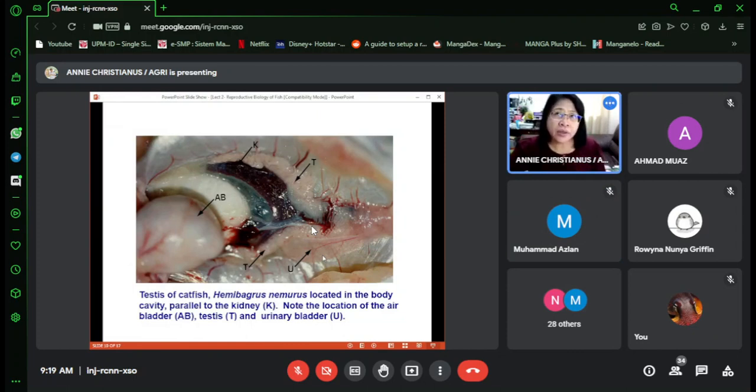Ini adalah, okay, this work is part of my PhD. I did my work on baung. Baung sekarang dia panggil, apa nama baung yang baru? Dulu kita orang panggil Mystus nemurus. Sekarang dia panggil, kalau tak silap, Hemibagrus nemurus. Okay, this is local baung in Malaysia. So, the red one is the kidney. Remember just now the diagram. This is the kidney. And this is the testis. Nampak tak? Dia punya bentuk testis baung tu lain sikit. Dia memanjang macam bentuk jejari.